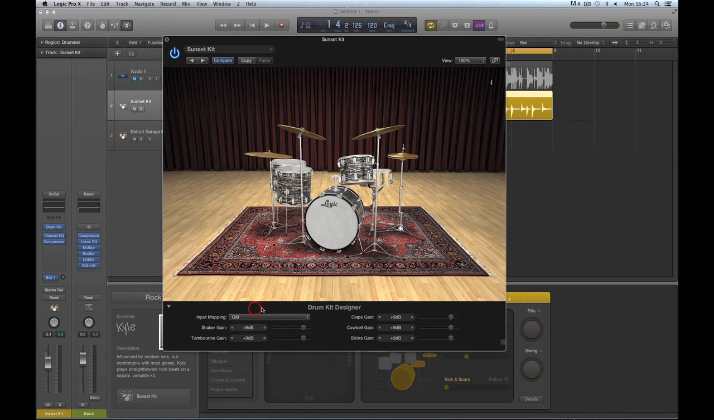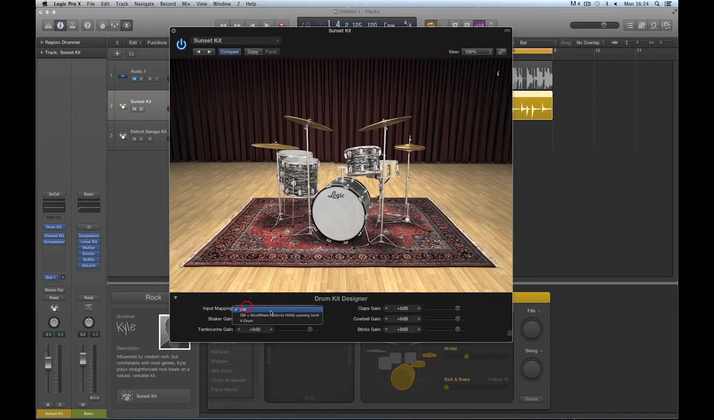Now this is only relevant if you're bringing MIDI notes in to trigger the drum kit designer. By default it's set to general MIDI GM, which means the kick is on MIDI note 36 C1 and the snare is on MIDI note 38 D1, etc. You can switch that to GM plus the mod wheel controlling the hi-hat choke or opening.